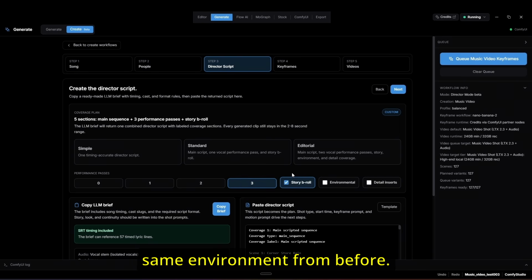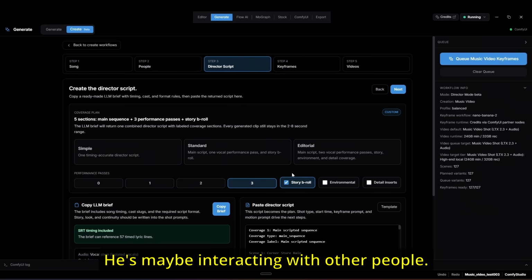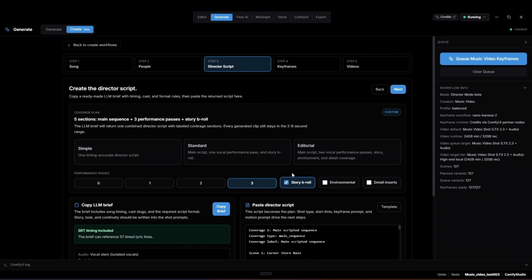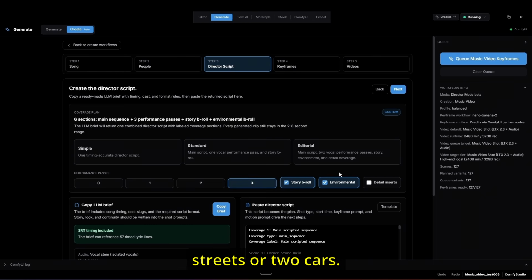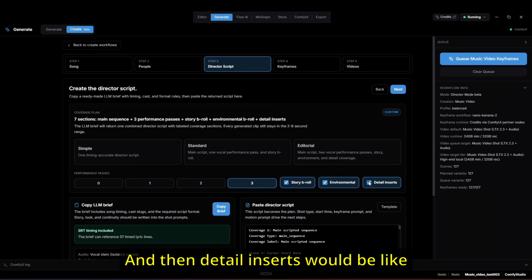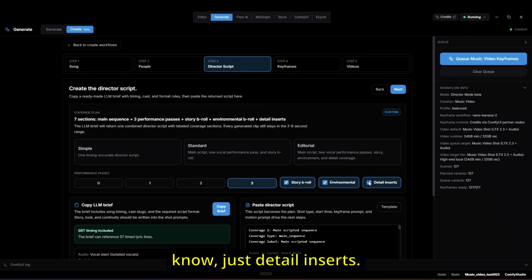You can also select B-roll, and what that does is give you a bunch of B-roll with the same environment from before. So you can have James walking around, he's not singing, he's maybe interacting with other people, doing various things. Then there's environmental. This will only create environmental shots, which is great because if something is shot in the city, it'll show the streets, the cars, the skyscrapers, all that stuff. And detail inserts would be things like hands playing the guitar, details of the ground, inside stores, just detail inserts.